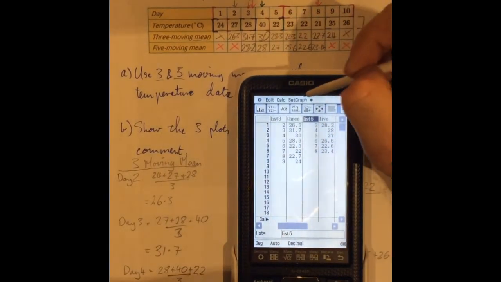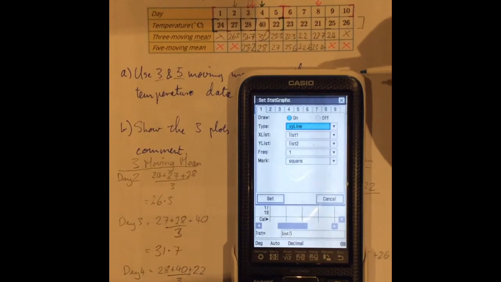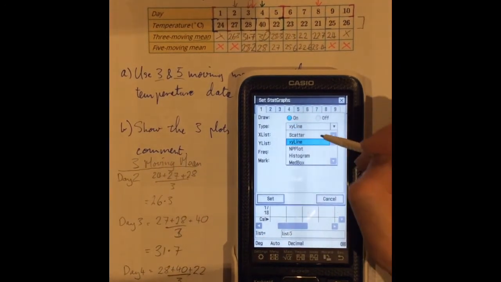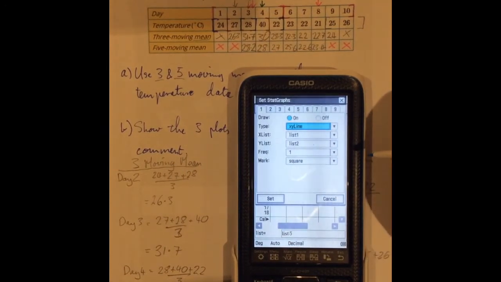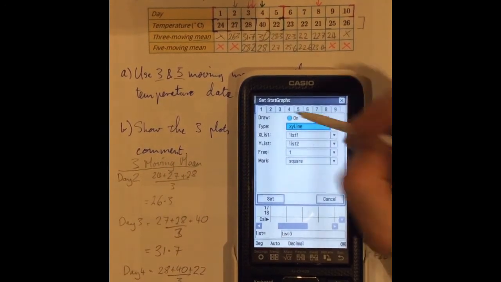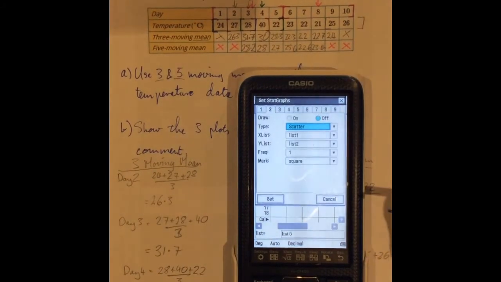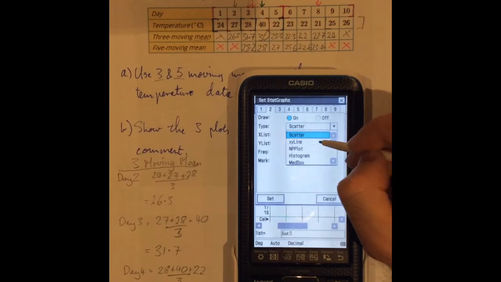So the first thing I need to do is set my graphs up. So we're going to do XY lines. Usually CAS starts on scatter. Move it down to XY line. The first one we're doing is list 1 and 2, but I'm going to set several graphs up here. So I'm going to go across to the number 2 tab at the top there. I'm going to turn draw on, and we want another XY line.